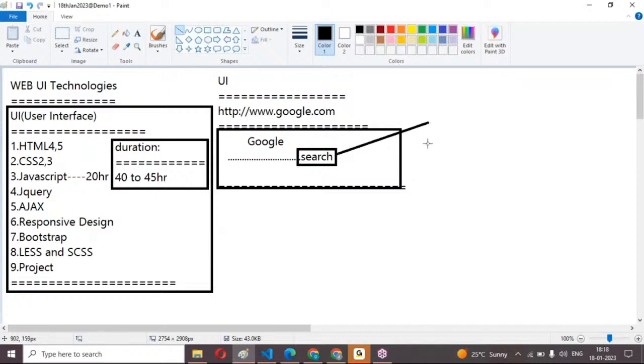That server page is a PHP page, a Java page, a .NET page, or any server programming, such as Python, which you can use as the back-end server programming. Every time, the web UI page always interacts with the server page, and the server always interacts with the database. You can see all these interactions in every UI programming.